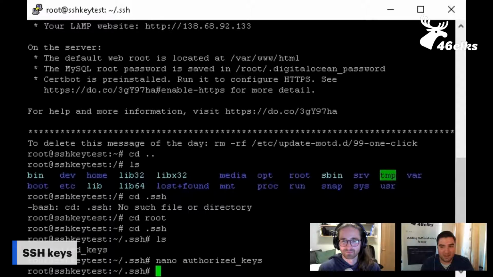Again, we have now covered SSH keys. If anyone has any questions, feel free to ask. We will try to answer them. And if not, we will go on to another service that is automatically installed on most of the images of DigitalOcean servers, droplets.